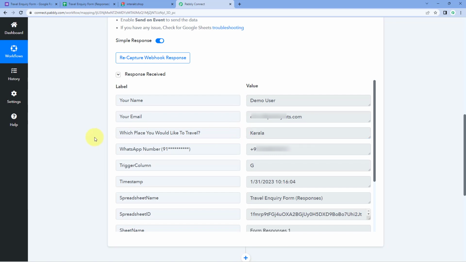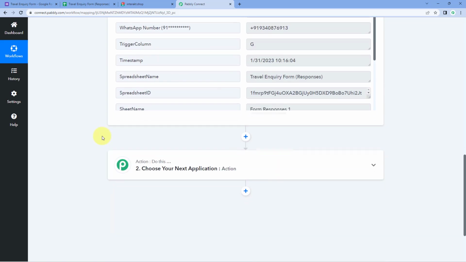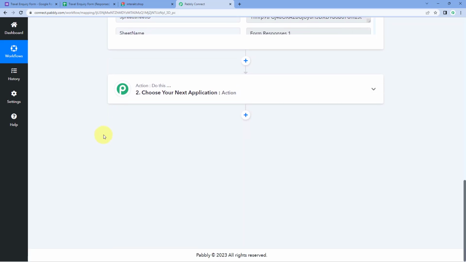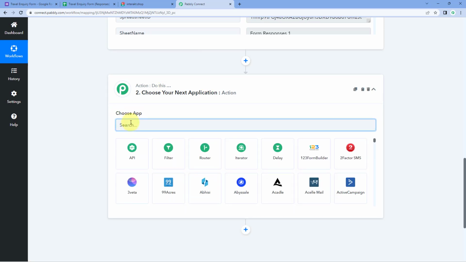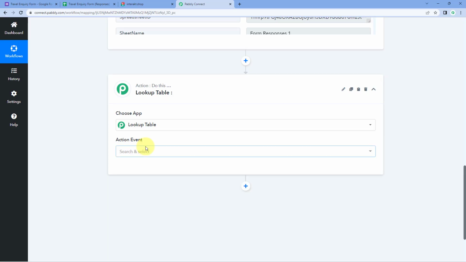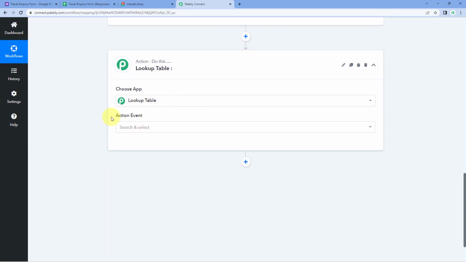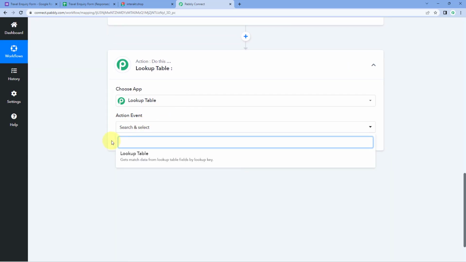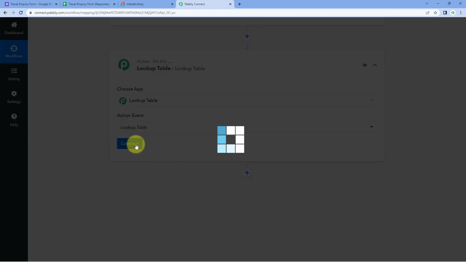So to add this kind of thing, to set up these kinds of logics and features, we can use a feature of Pabbly Connect that is called lookup table. So just scroll down, come to our action window, and here in choose app, search for lookup table. Just select it. After selecting lookup table, in the action event drop down, select lookup table over here and click on connect.